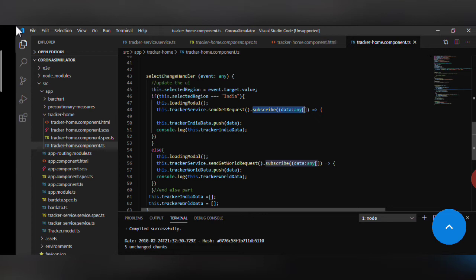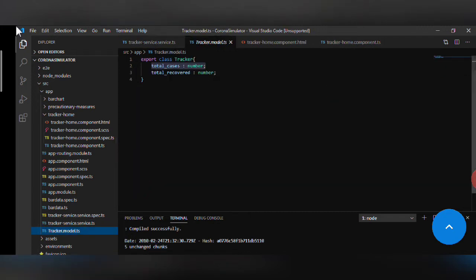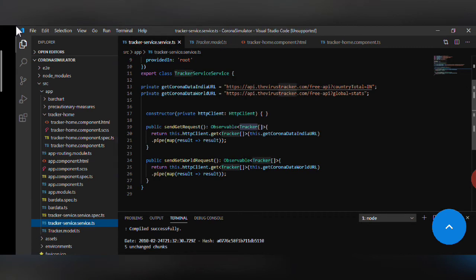So when the selected region is India, we will call this method, and for subscribing to it, we will go to the service class now. Here you can see the send get request method, which is of type observable, and this tracker means we have created a model. Whatever data we are storing into the array, we have to create like a Pojo. We have Pojo in Java, so like this we have a model in Angular. Here I have created tracker model.ts with fields like total cases and total records. So like this we are storing into that tracker array.